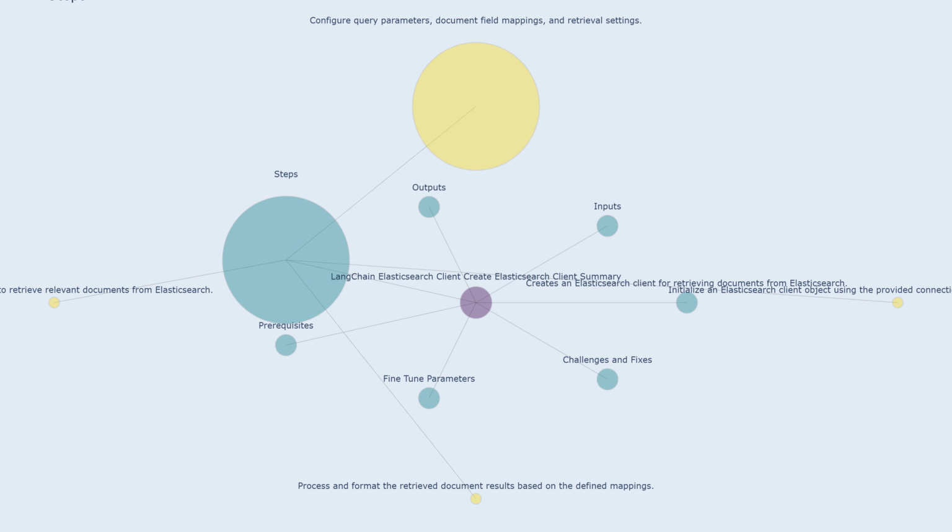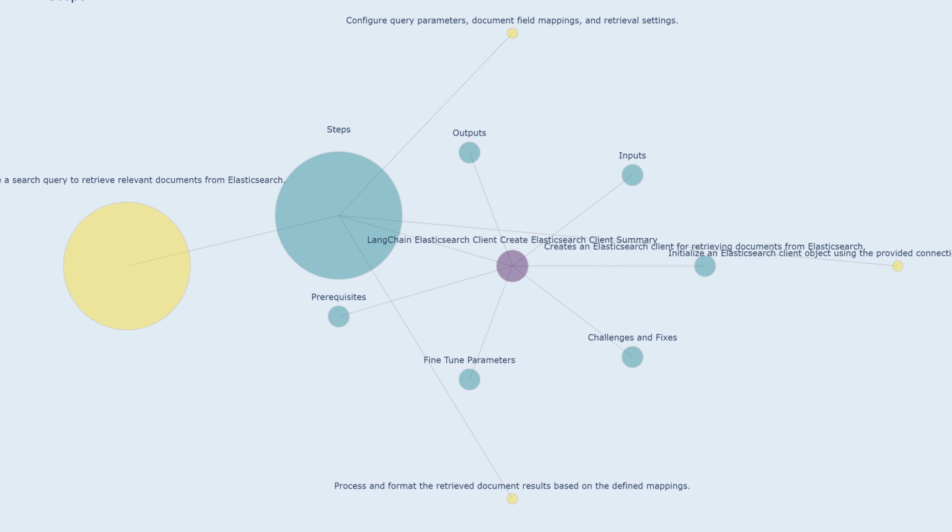This step involves configuring the various parameters mentioned in the input section. These include defining query parameters, specifying document field mappings, and configuring retrieval settings. These parameters are used to customize the search query and the formatting of the retrieved documents. This step involves executing a search query against the Elasticsearch server. The query is constructed based on the configured query parameters and is sent to the Elasticsearch server. The server then processes the query and retrieves relevant documents based on the search criteria.